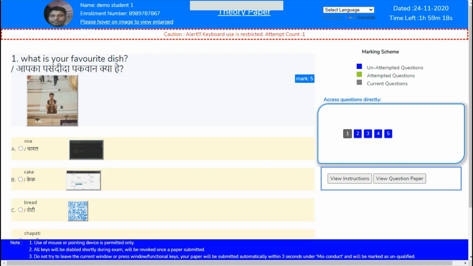Now if I try to change the screen, it will be counted as 1. We have integrated this system so that a student can only move the mouse and cannot change their view. Once the count reaches 3, it will be auto submitted. So I cannot touch the keyboard, I cannot change the window to another tab, and this is full screen mode, so I cannot see other tabs as well. I can only see this particular page.